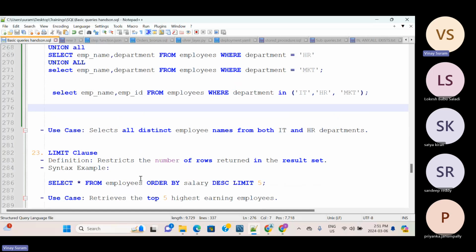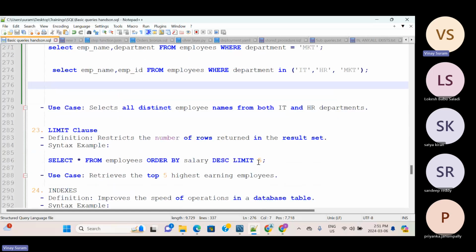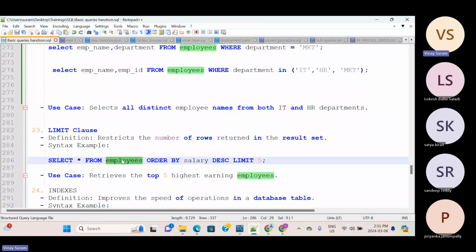And then we have limit. Basically we have select star from employees. What does this do? It will just return all the records in the employees table. Let's suppose you have 1 million records in the employees table. Say this database is of TCS employees. Generally TCS has 7 or 8 lakh employees, right?